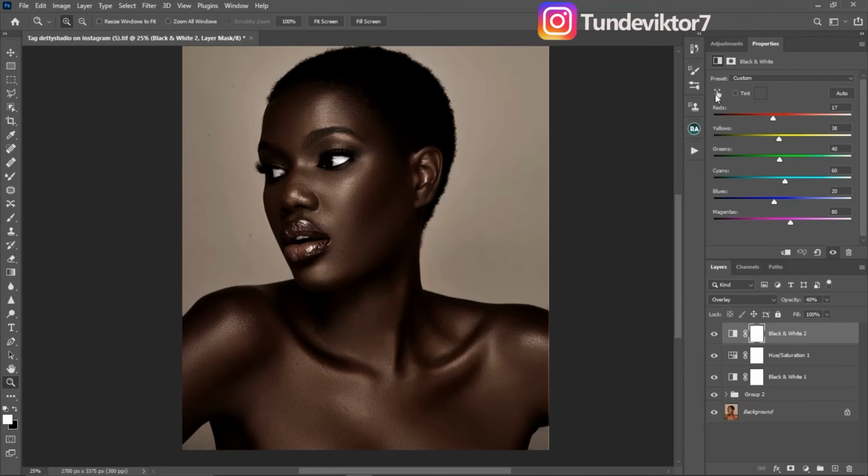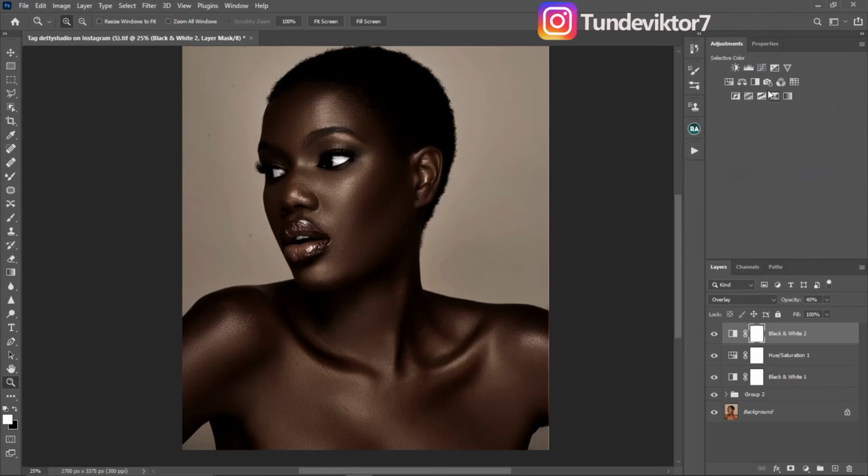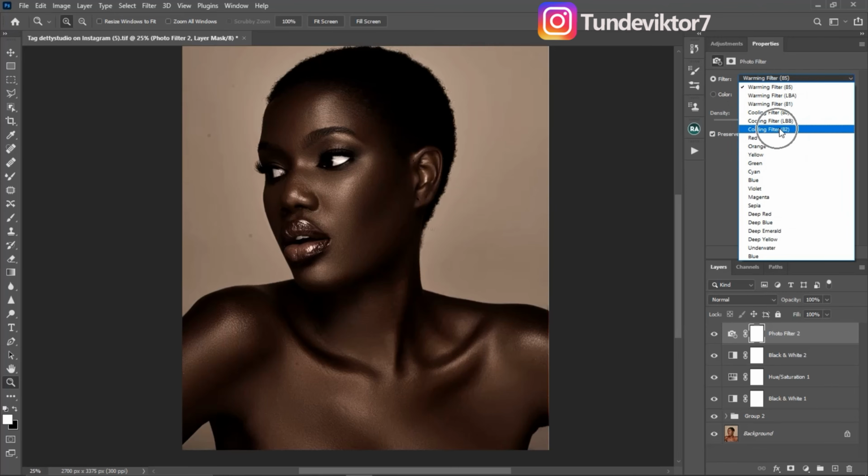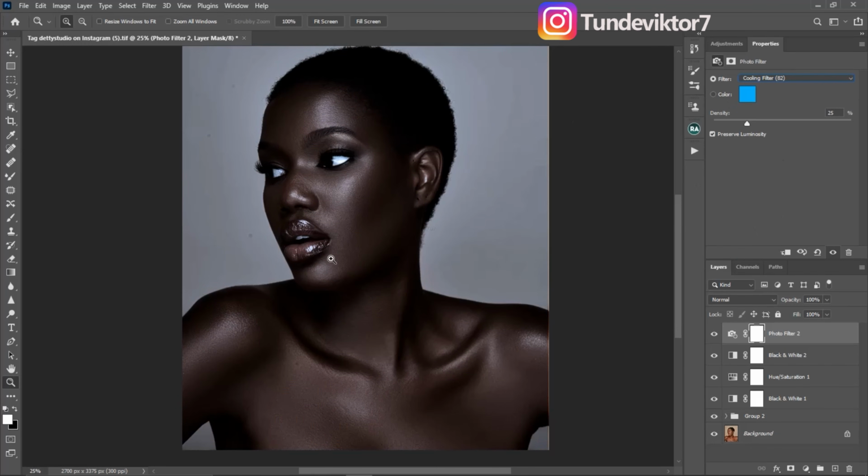The next thing I'm going to do, I'll come to my adjustment layer again, I'll come to my photo filter, and I'm just going to use cooling filter 82 right here. Once I click on it, you can see the image is looking kind of bluish, which I don't really want it to be like this. So I'm going to reduce the density to about, I think 9 or 8 or 7 is okay. Then I'll reduce the opacity to about, I think 30 works for me, so I'll leave it at 30. And now see the before and see the after.